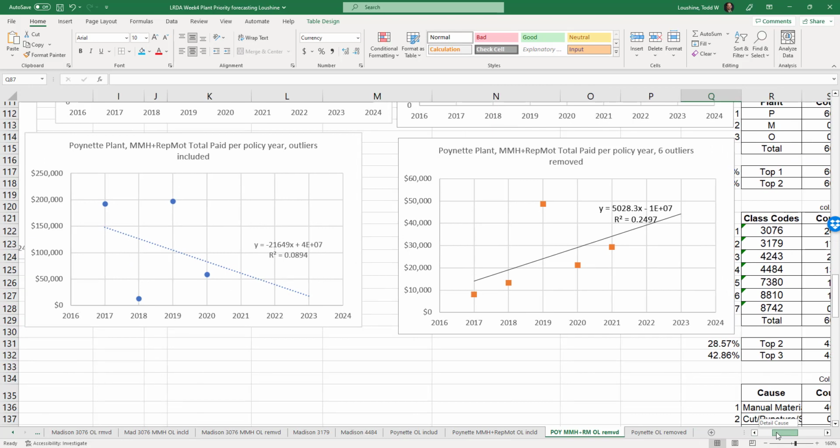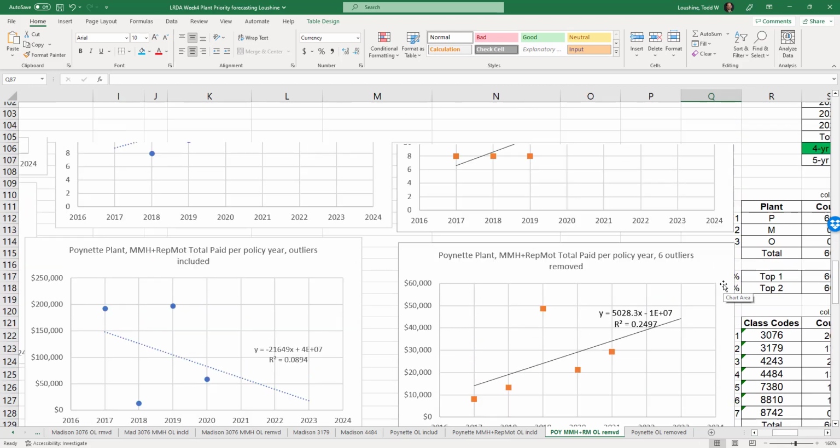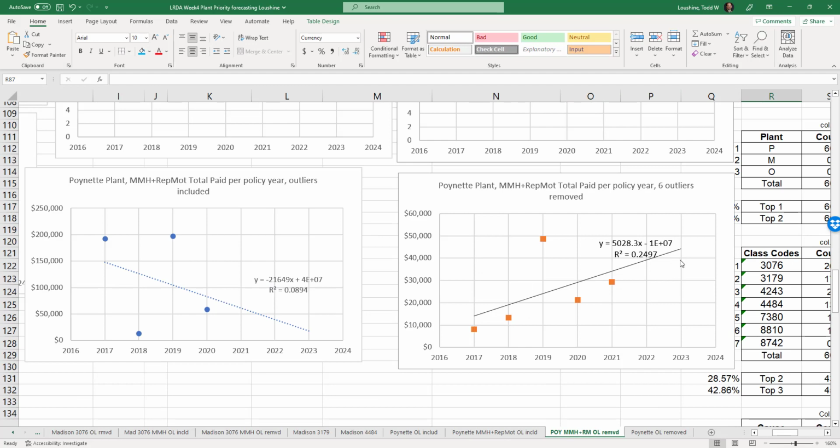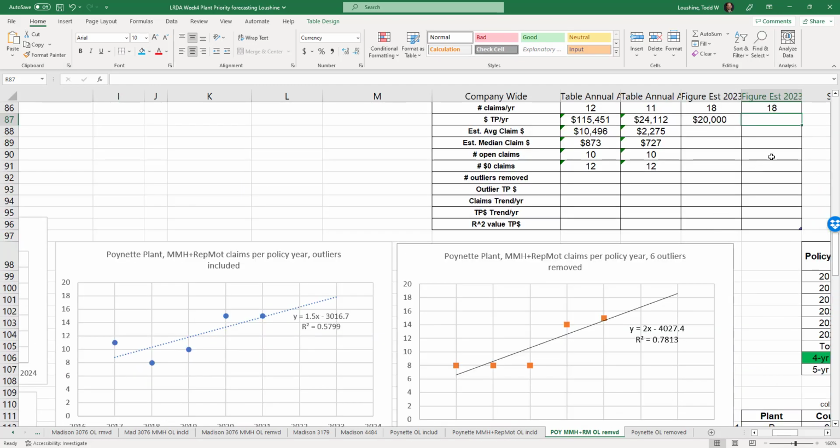2023. 20,000 maybe. And what are we over here? In between 40 and 50. 45. And then we go down here.